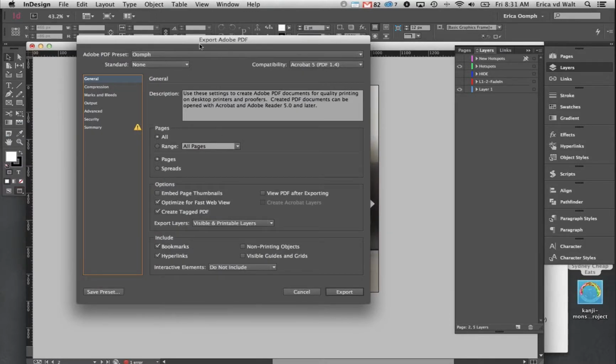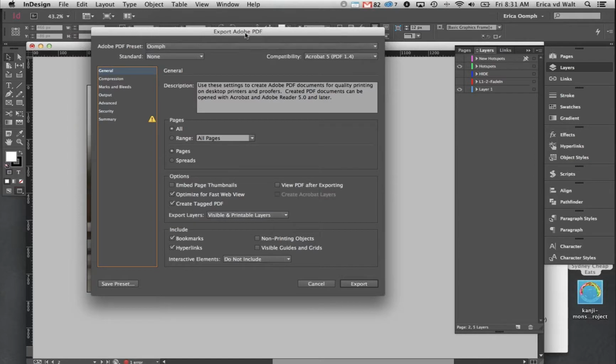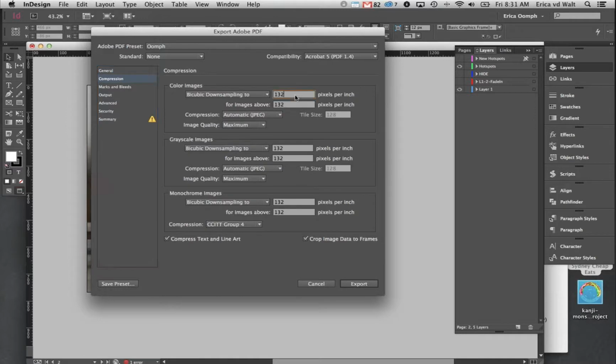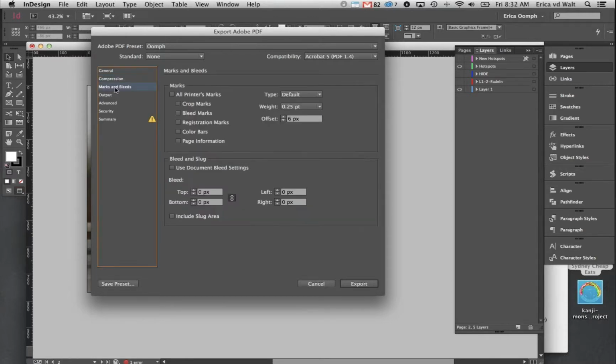And then you need to create Oomph export settings, just to make sure that there's a few things ticked before you export your files. The most important thing is hyperlinks. As I said before, it's the basis of all the interactivity in Oomph, so it's really important that you have that highlighted. The next thing is we're going to change our compression to 132 dpi. I've just done that for all of my images.